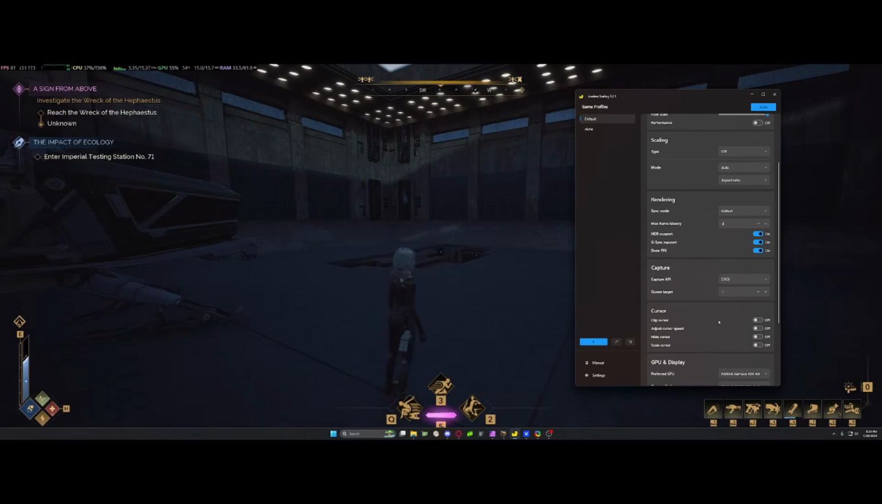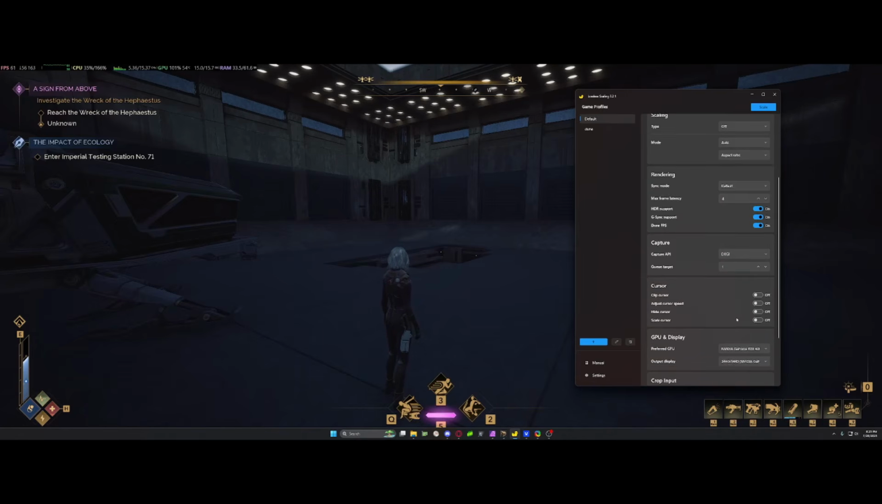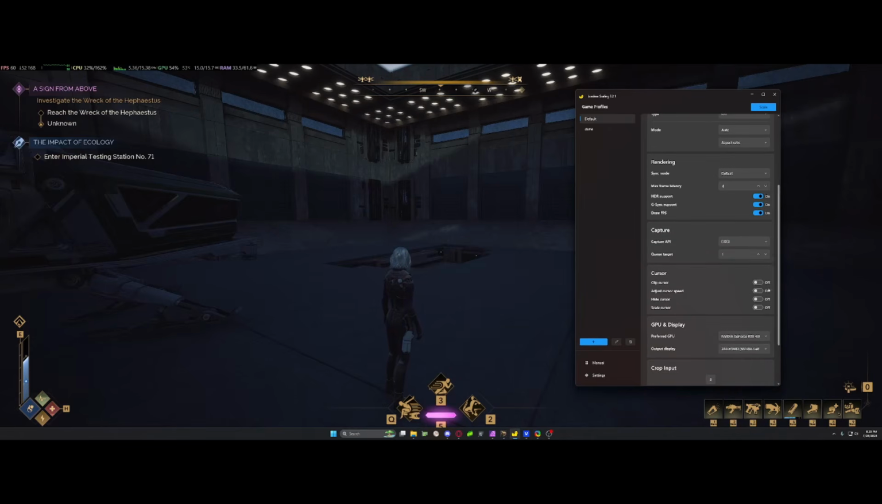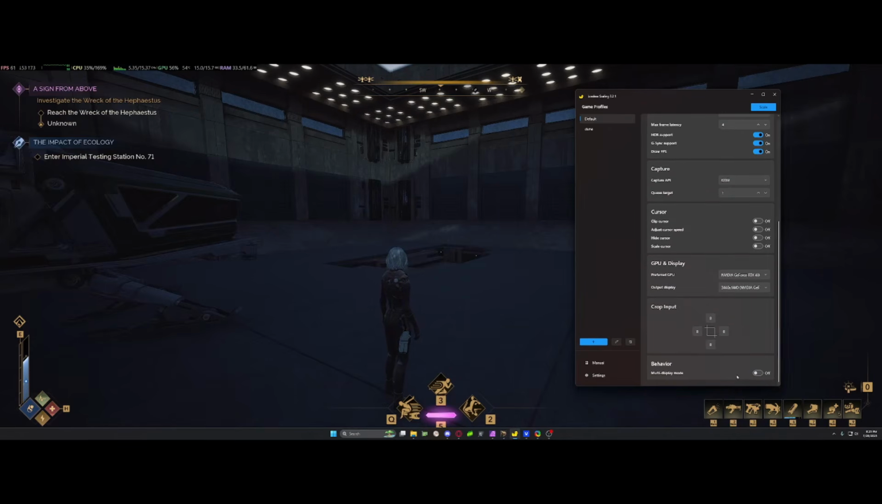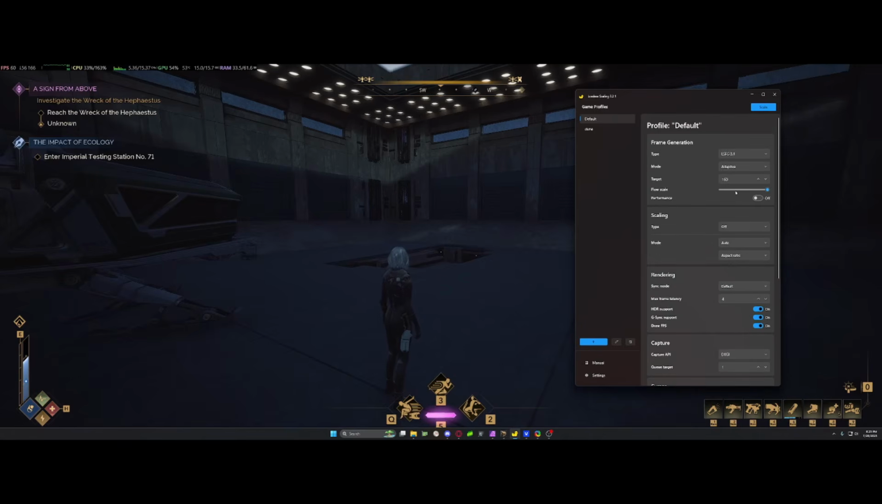Capture doesn't matter. Clip cursor, some people turn this on to keep the cursor from leaving their screen. I don't really care about that. Everything else here is pretty much ignore, ignore, ignore. You don't need anything else. Now, for the most part, that covers almost everything that this app can do.